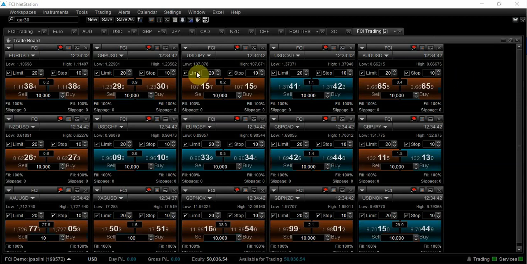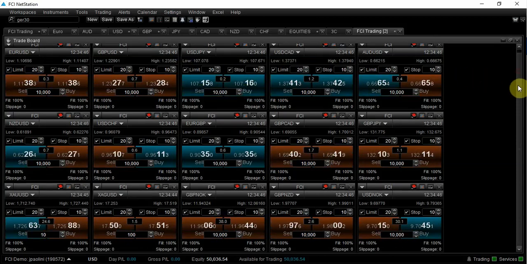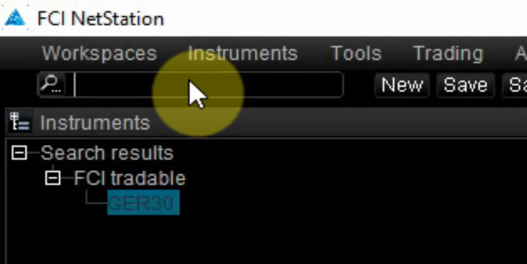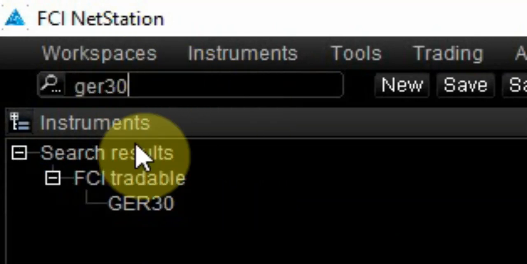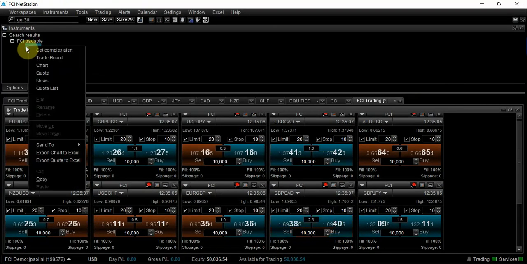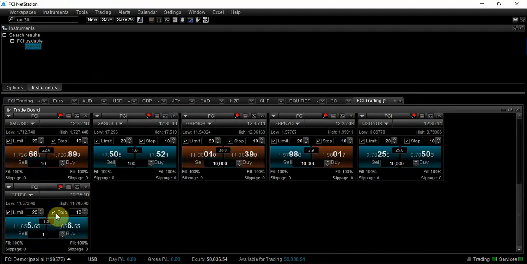So as you can see on this trade board, we have many currency crosses. We also have gold and silver. But what if I want to trade something that's not on the quote board? Well, that's super simple. All we have to do is go up into our search bar, and type any instrument, for example, the DAX, which for us is JER30. Click on it, insert into the trade board, and then however you want to trade it, simply click on the button, and now the position is open.